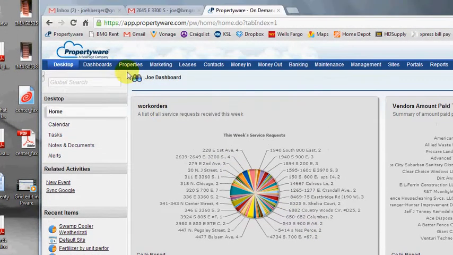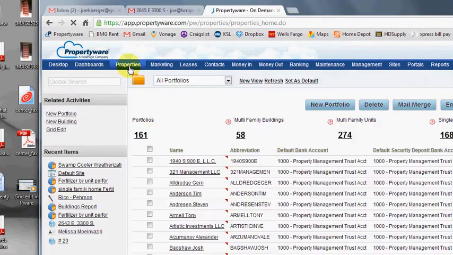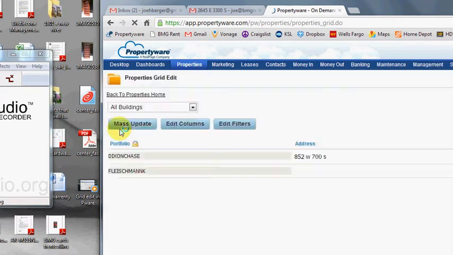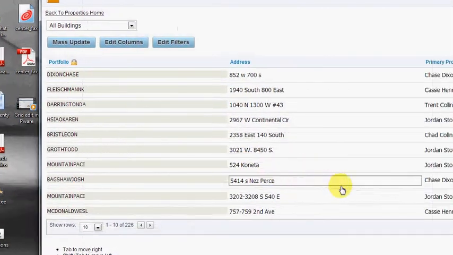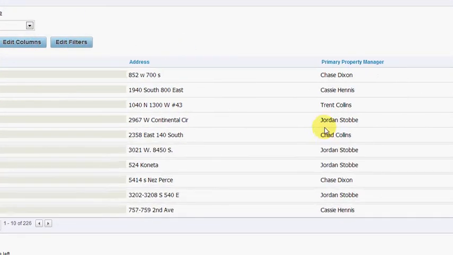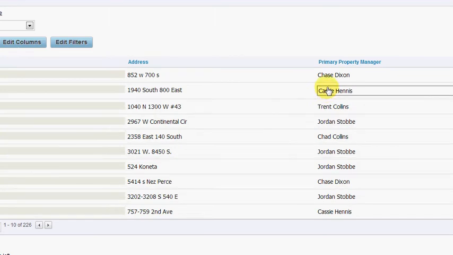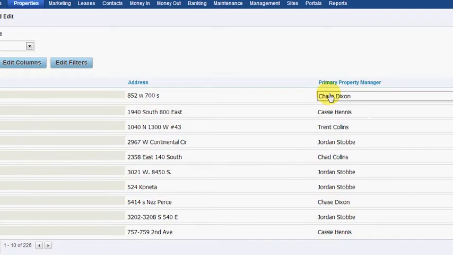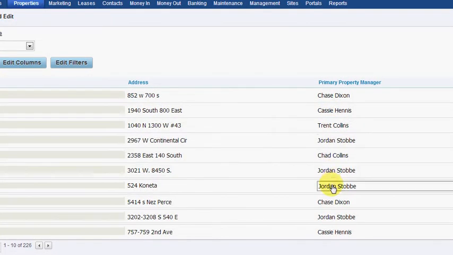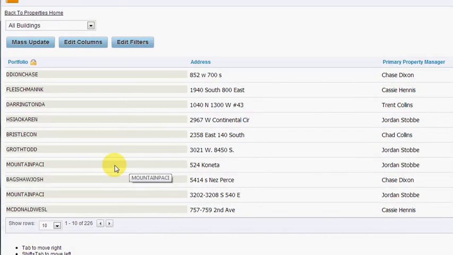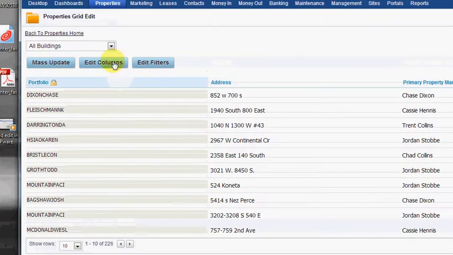So what I'll do is I will go into Properties and hit Grid Edit. This will bring up our Grid Edit form, so you can see each one of these things. Like if I wanted to change primary property manager, I could do it just one click at a time. I don't need to log into each property, so it's a pretty effective way to change a lot of things all in one category all at once.